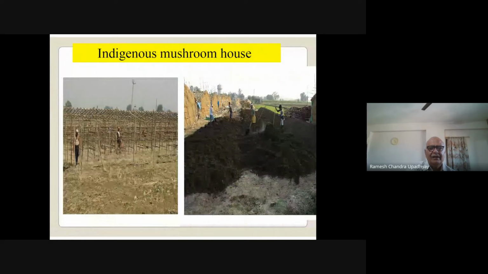You can see this is Haryana. This indigenous mushroom house. These Haryana people are very intelligent, and they have developed their own method. They are preparing in open field this type of mushroom houses. They use this bamboo, and on this bamboo they are raising the structure, and they will cover it with the help of polyethylene sheet and a paddy straw bundle, and this mushroom growing house will be ready.